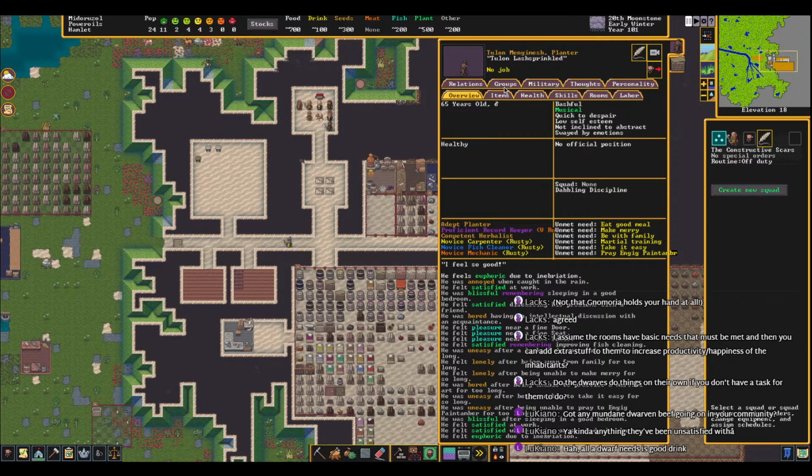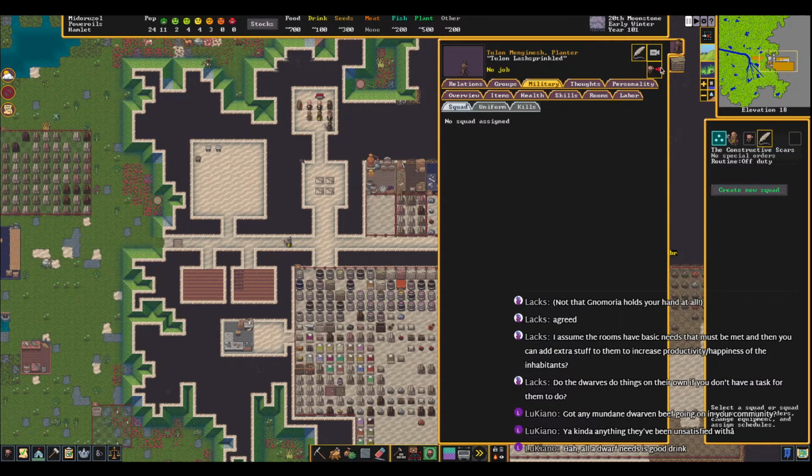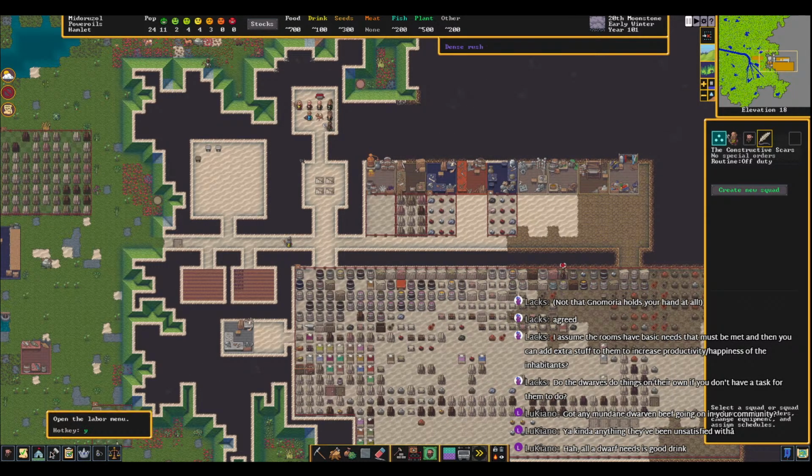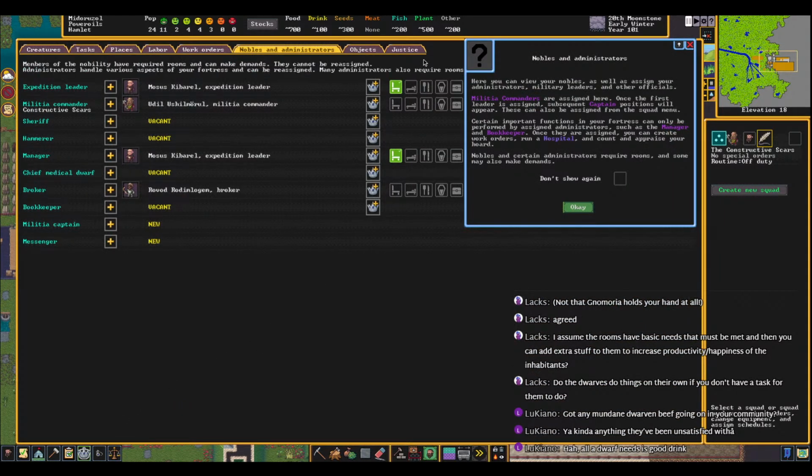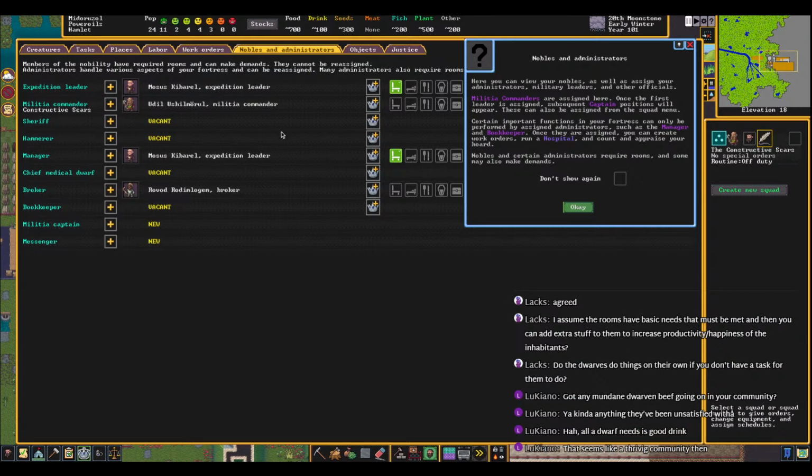So, can I assign this guy? Just squad symbol. Yeah, they just need to be drunk all the time. That's what happens. How the heck do I assign the... How do I assign them to a militia? I'm confused.